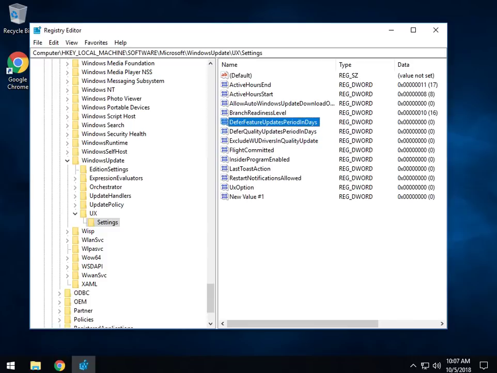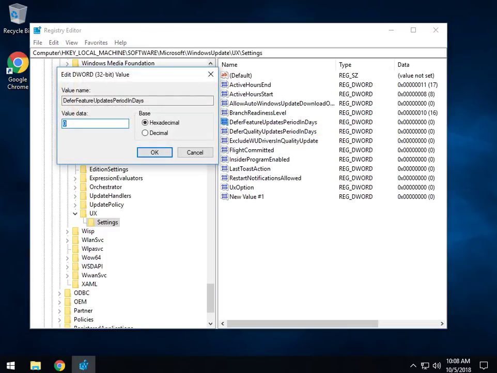So instead, let's right click on Defer Feature Update period. You say it 5 times fast. Defer Feature Updates period. Modify. Defer Feature Updates period in days. Modify. One minor change you don't see often with registry is we're going to switch from hexadecimal to decimal. Now, over on this section here where your value data is, just put in the days. So let's say you're content to put it off for 14 days. Change your value data to 14. That will now put the feature update off for 14 days.